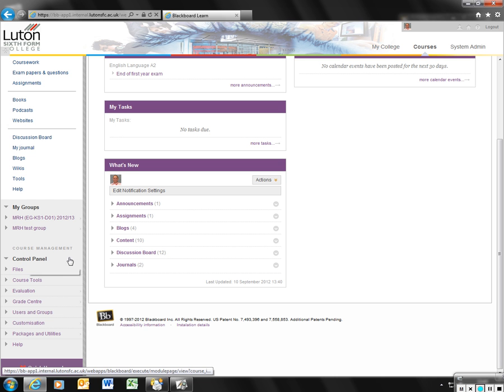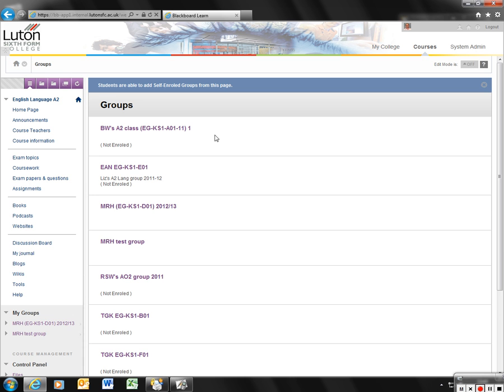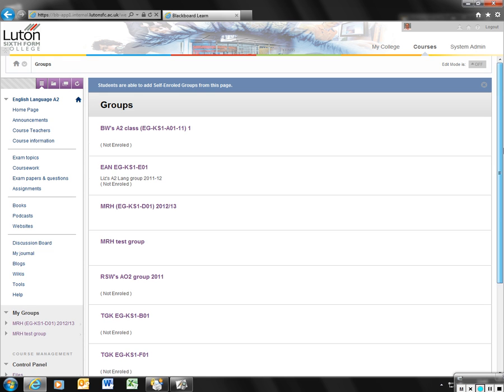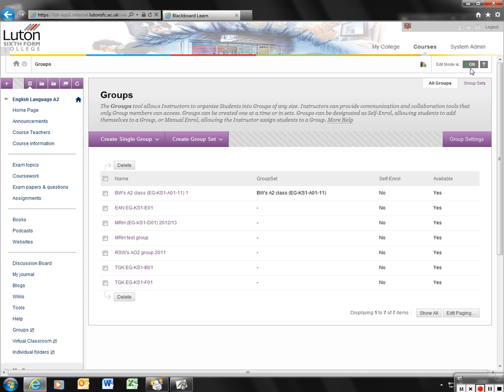Well, you need to go to the control panel, and again that might look like that, might need expanding down. And you need to go to Users and Groups. When we expand that, just go to Groups. Now, if I come into the group like this, there's that MRH test group there. This is how it will look if you've got the editing mode turned off. But the editing mode needs to be turned on for you to be able to create a new group or delete old groups. And that's this button here, Edit Mode is on, as it is now.